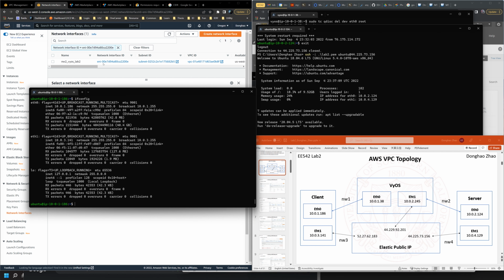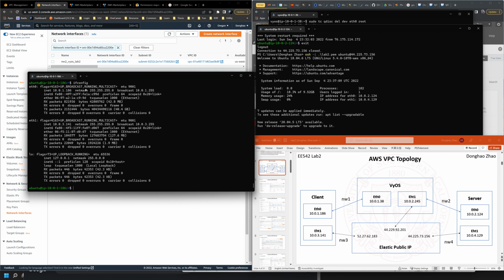So if this is the first time that we logged into the client and the server, if we run this command ifconfig, then only Ethernet 0 will be here. Ethernet 1 is not here. But we need to check if Ethernet 1 is available. So we use ifconfig -a. This will show us Ethernet 1 here, but it doesn't have the IP address.